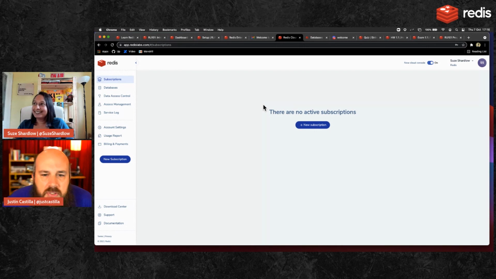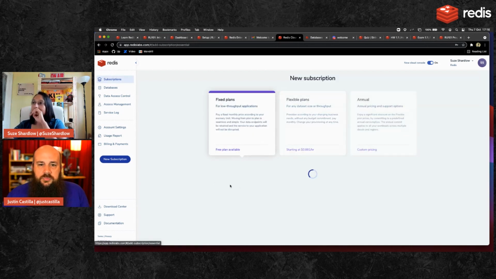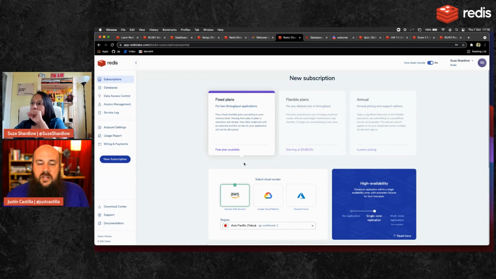When you sign up on Redis Labs for your Redis Cloud instance, you're going to see this screen first. This is a beautifully empty account. So we need to actually create a subscription, a free subscription. You want to click on that plus new subscription. And we're going to be starting off at the free tier. Try it before you like it.